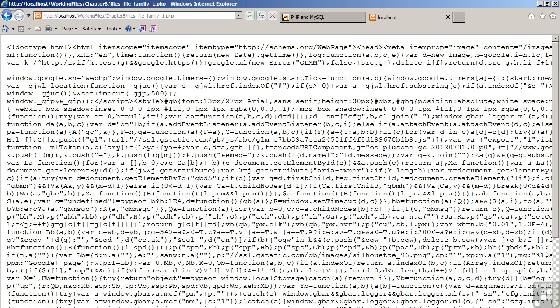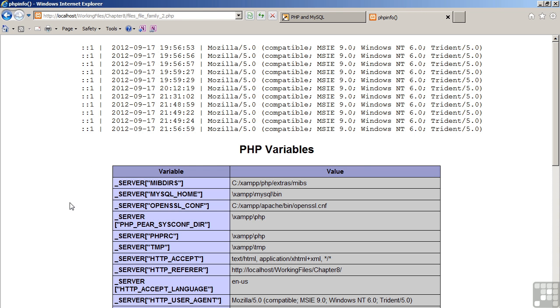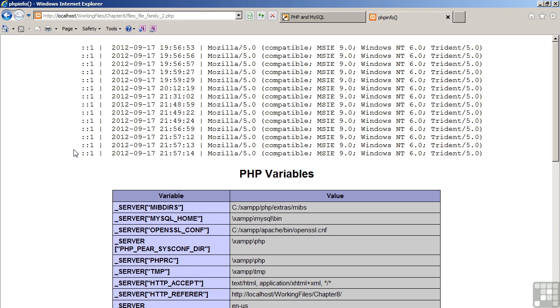Let's now have a look at the result. As you can see, very similar to the example shown in the lesson on the F* family of commands, we are maintaining a log here. Again, by refreshing the screen, we're adding to the log.